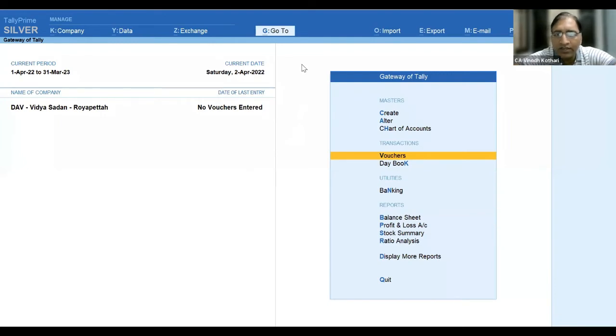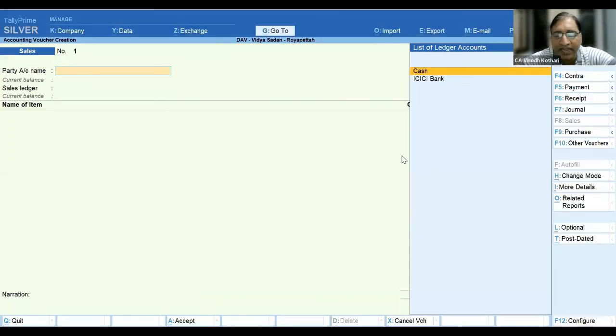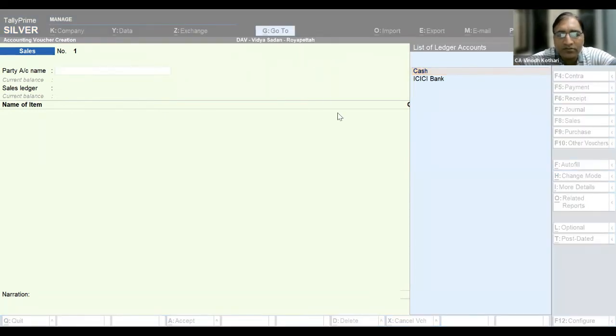So in voucher entry, it is taking you to double entry or single entry. Which voucher type are you in? Check, press F8 and then press Control H or change mode. Are you in the receipt or payment or contra mode? What is the mode which is available here? Check whether it is sales or not. See on the top whether it is sales or purchase or receipt or payment.